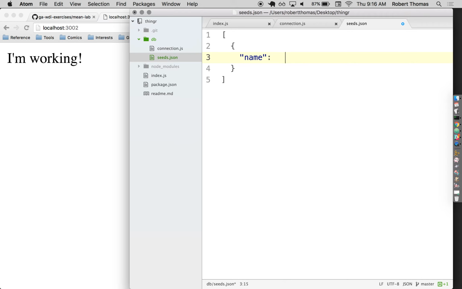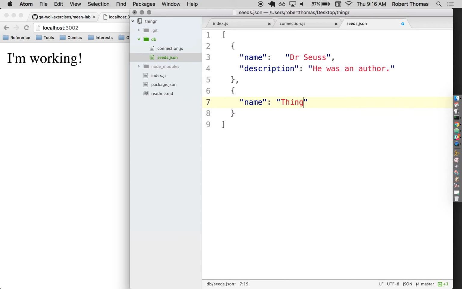Any idea? Dr. Seuss, great. Oh, well, too late. I already did Dr. Seuss. Description: he was an author. Name: thing one. Trying to keep this stuff aligned, but I'm not doing a very good job of it.